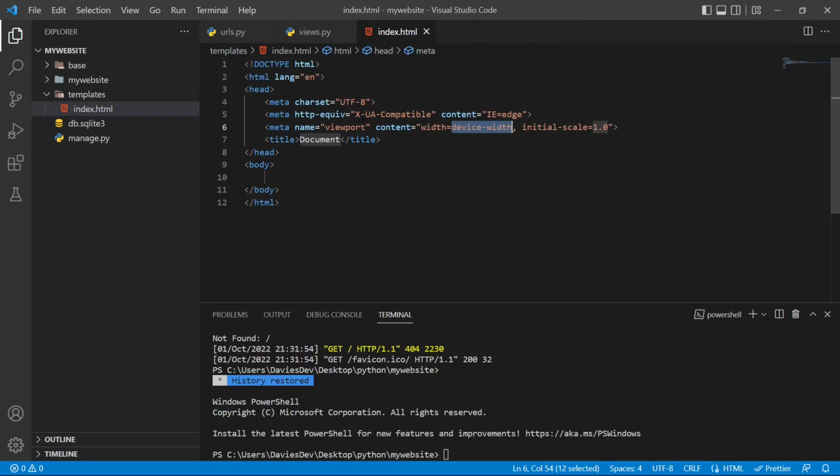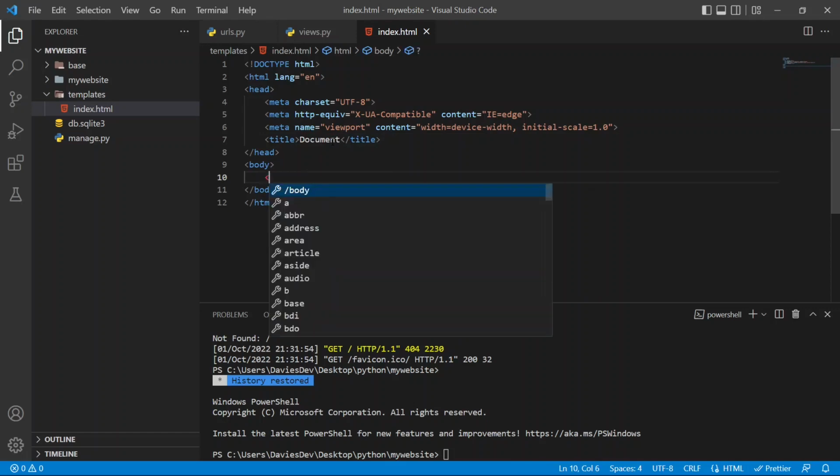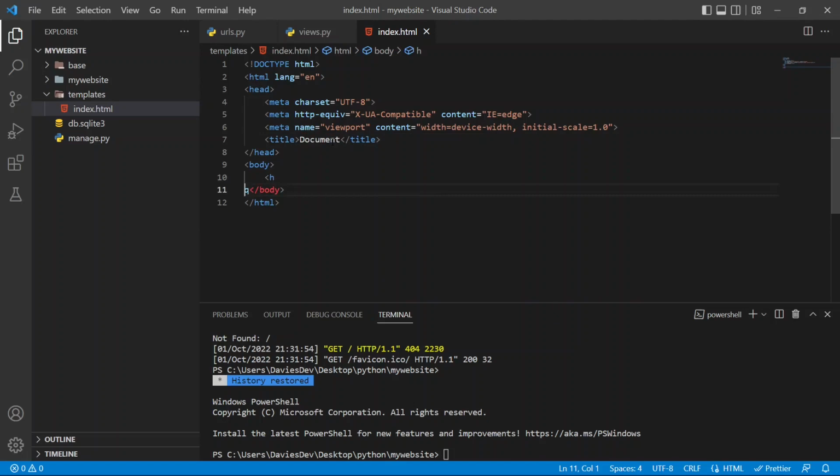I'm not going to be teaching HTML extensively here, but if you already know what I'm talking about, just follow along. Over here in the body, we just want to display an HTML page. So I'm just going to create an h1 tag and say hello from templates page. I think that should be good.